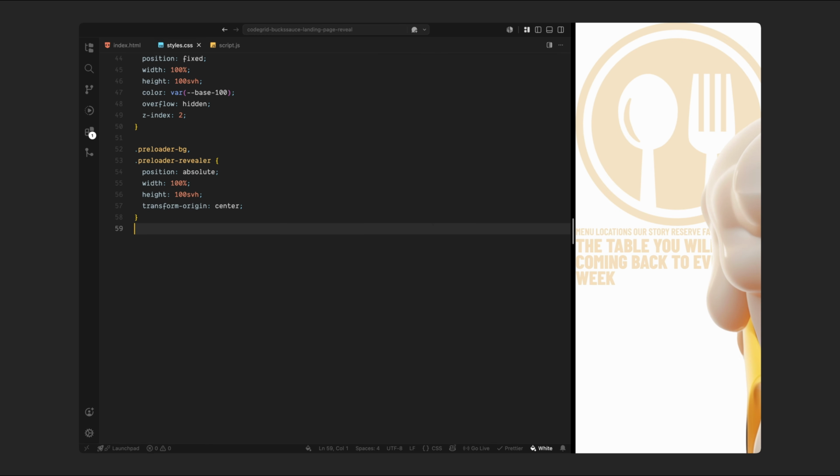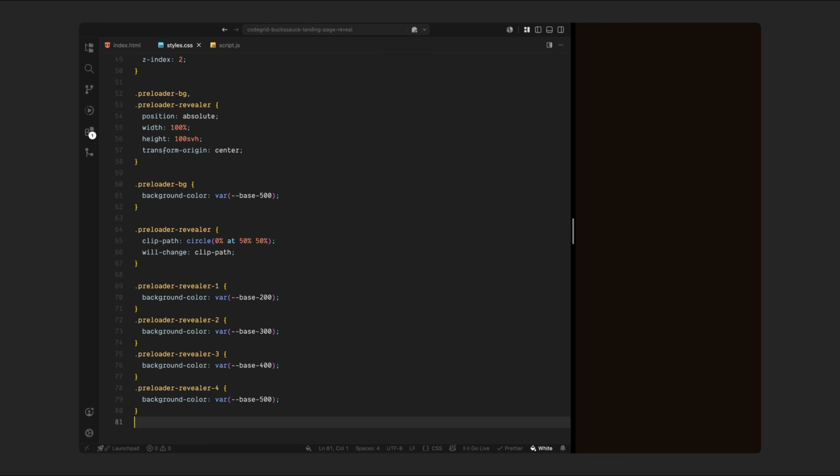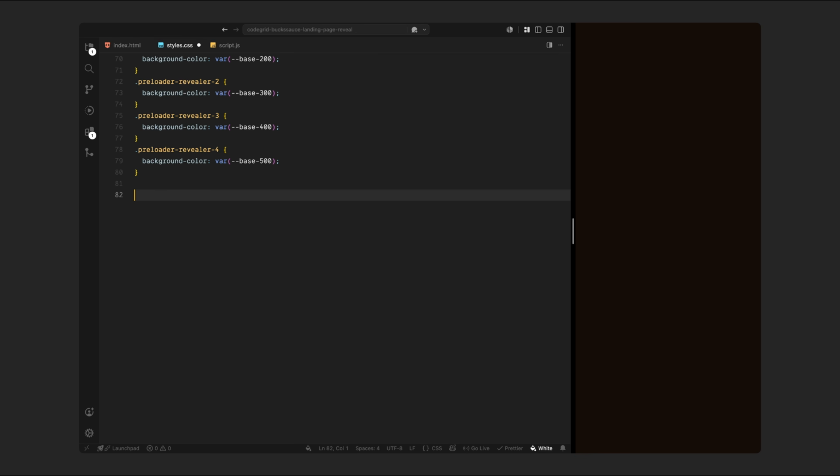Next, the background and the revealers, which share most of their setup. We absolutely position them both to fill the screen with their transform origin at the center. Then the background gets the dark color. The revealers each start with the clip path collapsed to nothing in the center, so they're hidden right now, ready to open outward, and we add will-change on clip-path since that's what will animate. Then, one by one, we hand each revealer its own color. The gold, the orange, the red, and finally the same dark as the background, so the last one blends right into it.